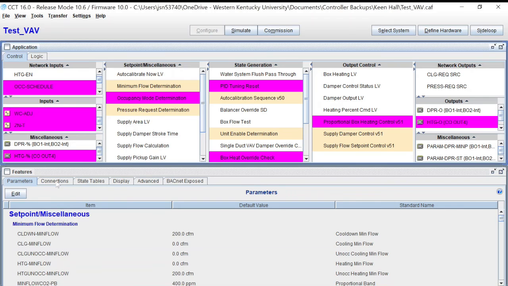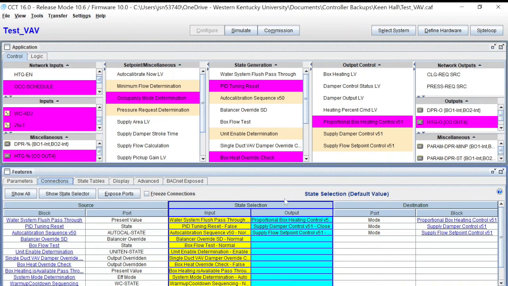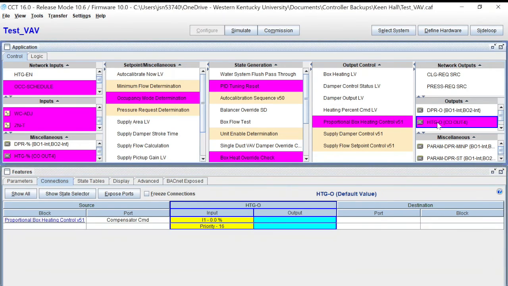What I can also do is select this connections tab and then click on that point, and it's basically going to show me the exact block prior to that output. This is where my connections are made. This is where a control logic block is literally connected to one of these outputs.